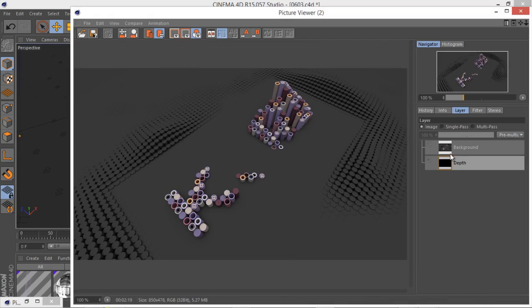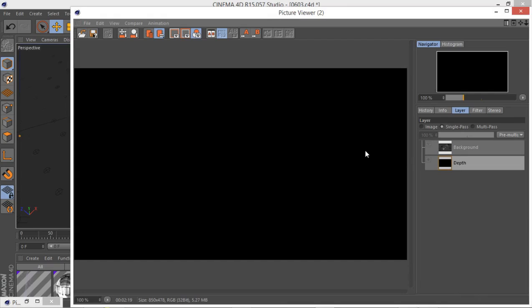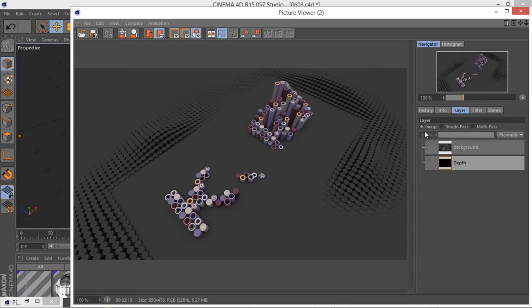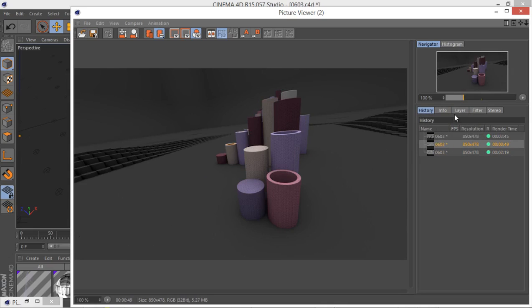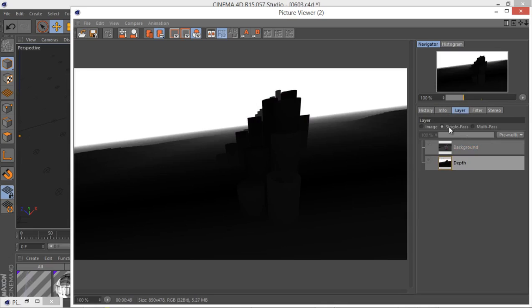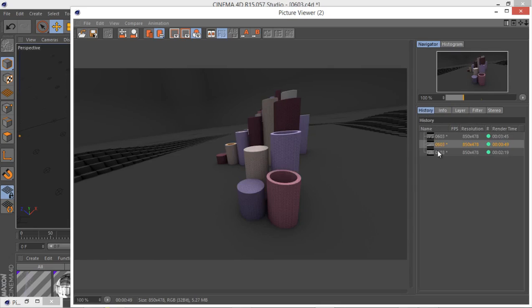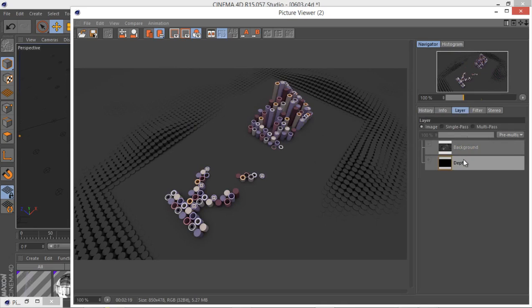So the render is finished, and as you can see, if I go to my depth map, it's completely black. So basically everything is in focus right now, and this is a good thing. I would love to have a bit of depth map in maybe this part.